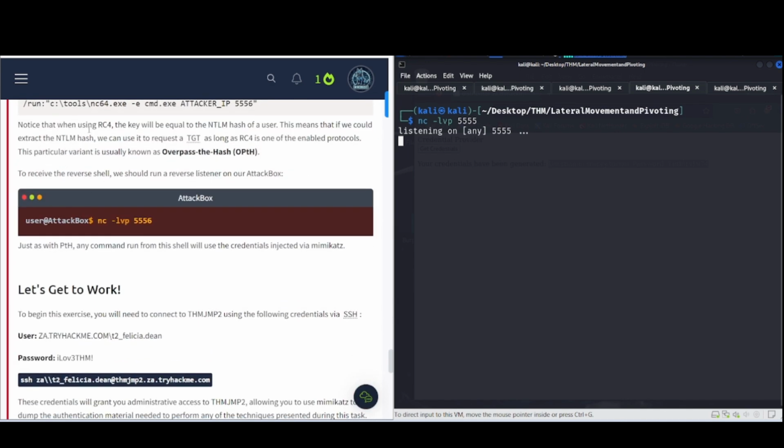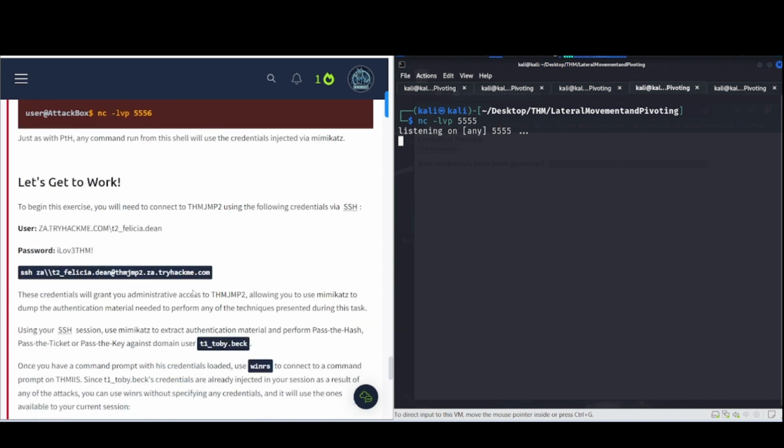Notice that when using RC4, the key will equal the NTLM hash of the user. This means that if we could extract the NTLM hash, we could use it to request a TGT as long as RC4 is one of the enabled protocols. This particular variant is usually known as overpass the hash. To receive the reverse shell, we should run a listener on the attacker box. Just as with pass the hash, any command run from the shell will use the credentials injected via Mimikatz.